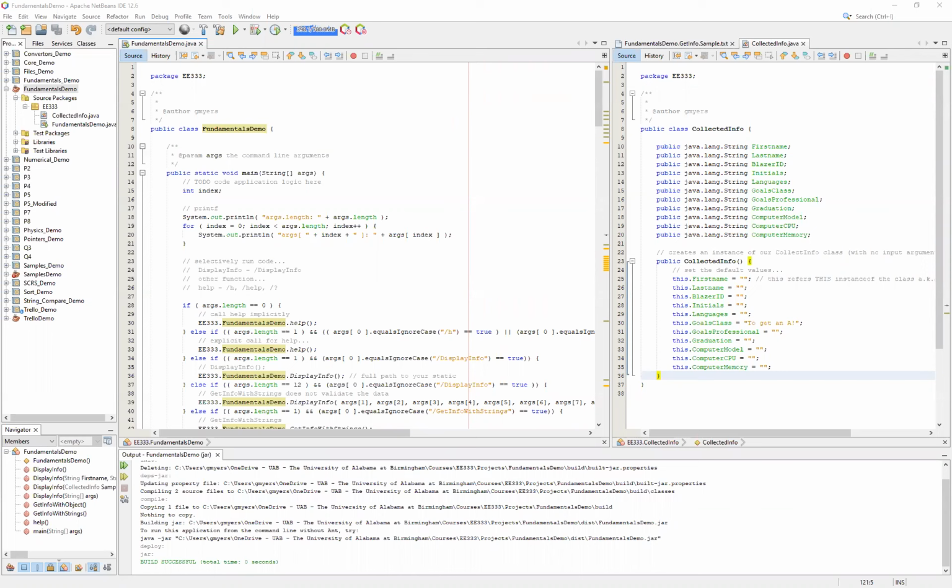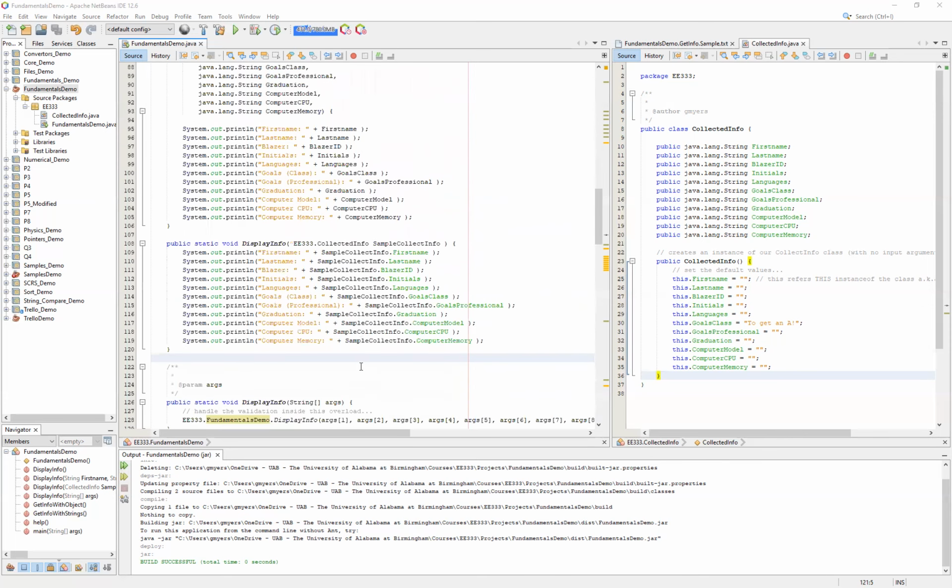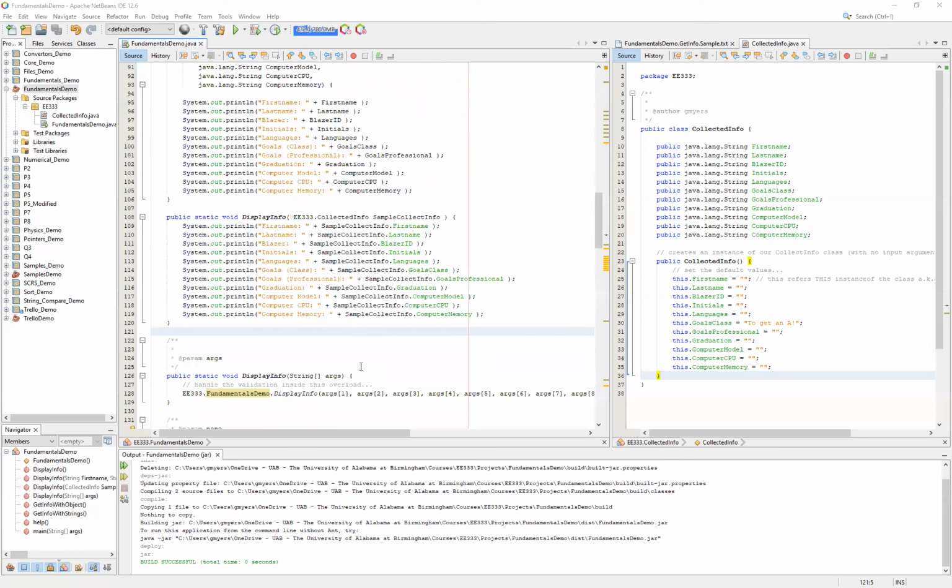Specifically, we're going to try to answer the question, who has the responsibility of formatting the data associated with an instance of an object? Put another way, if you recall from our previous example, we had created a DisplayInfo function that would present all of the information associated with an instance of the collected info known as sample collected info.